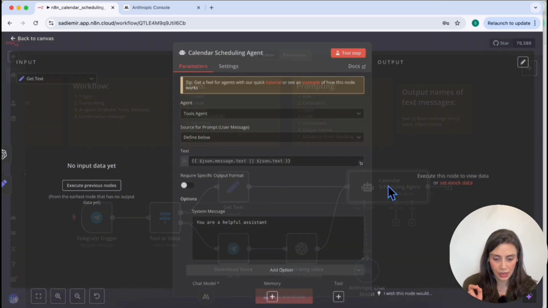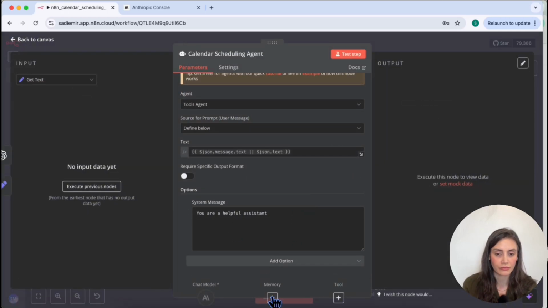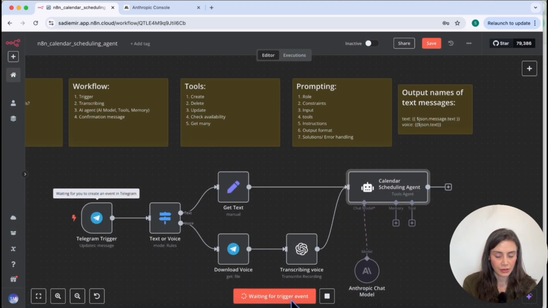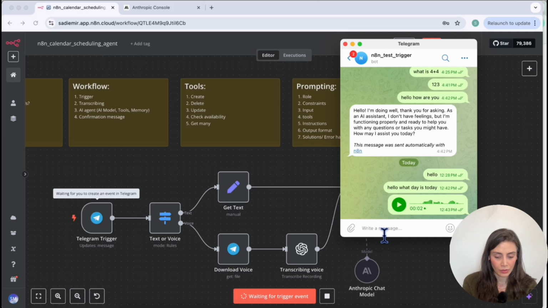Calendar. All right, it has a model. Perfect. Let's test that workflow. Hopefully it doesn't give us an error. Okay, what day is today?